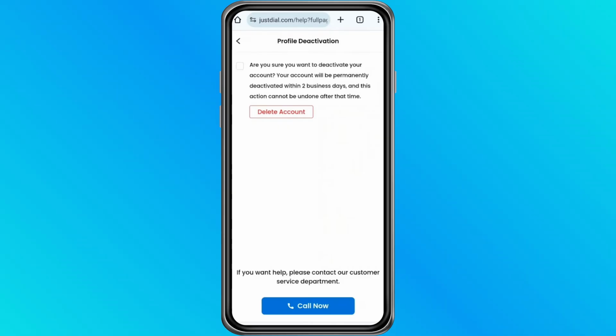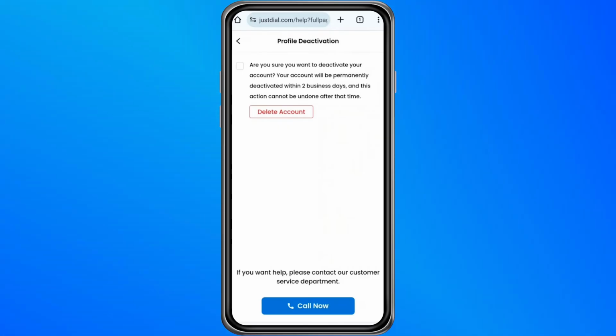After the code is verified, your business account and profile on Justdial will be deleted.